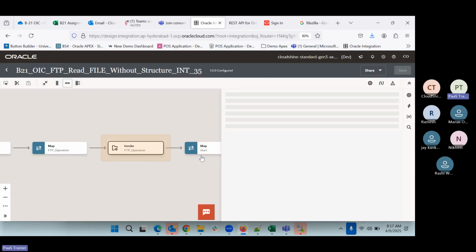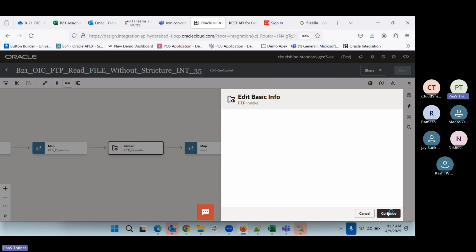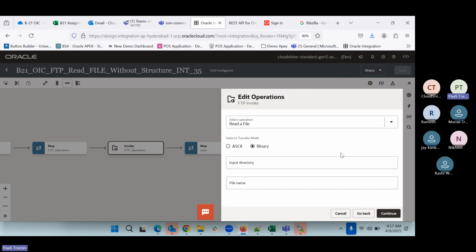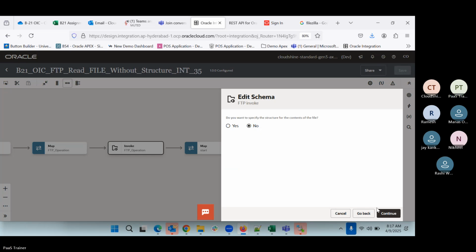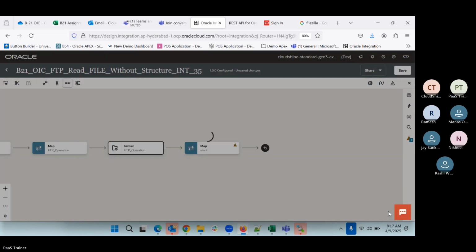So we are doing that FTP operation here. We can say continue, continue. So we are doing the read file. Continue. So it asks whether we want to specify the structure. We can say yes. When we don't want to specify the structure, we can say no. We can say continue and finish.